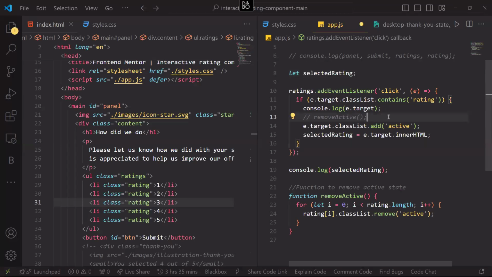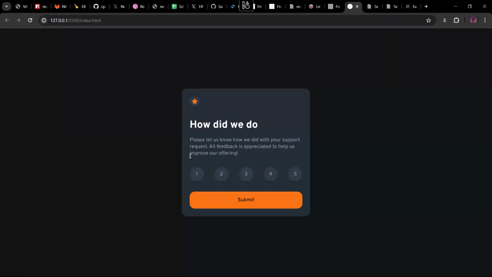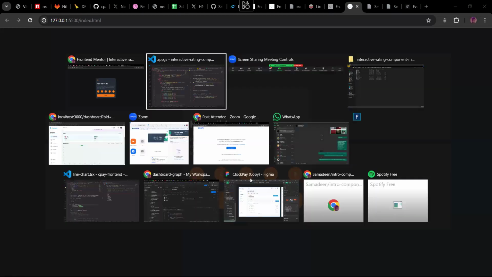So let's do a practical. Let me comment this out now. So I'm not removing the active state now. So let's see what happens. So now we have 1. I click on 1, 1 is active. If I come and click on 3, what do you notice? This is also active. If I click on 5, 5 is active. If I click on 2. Okay. So you can see what the active state is doing.